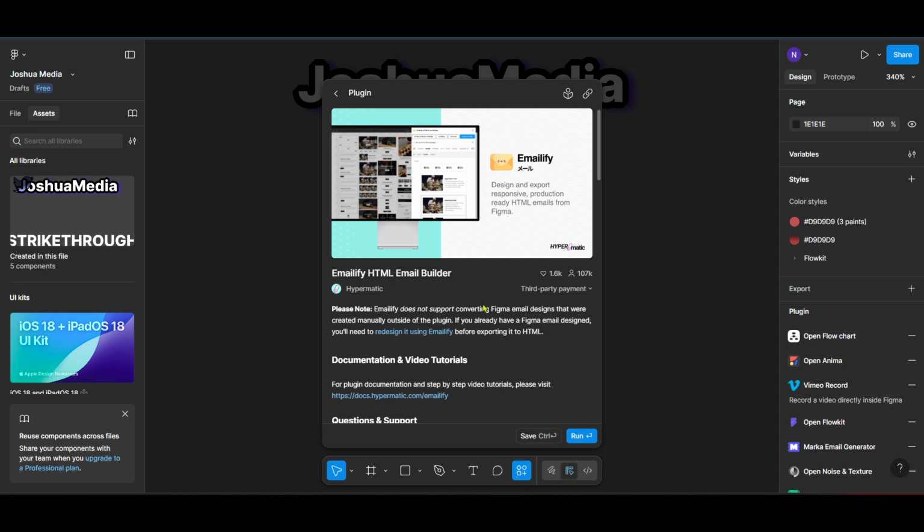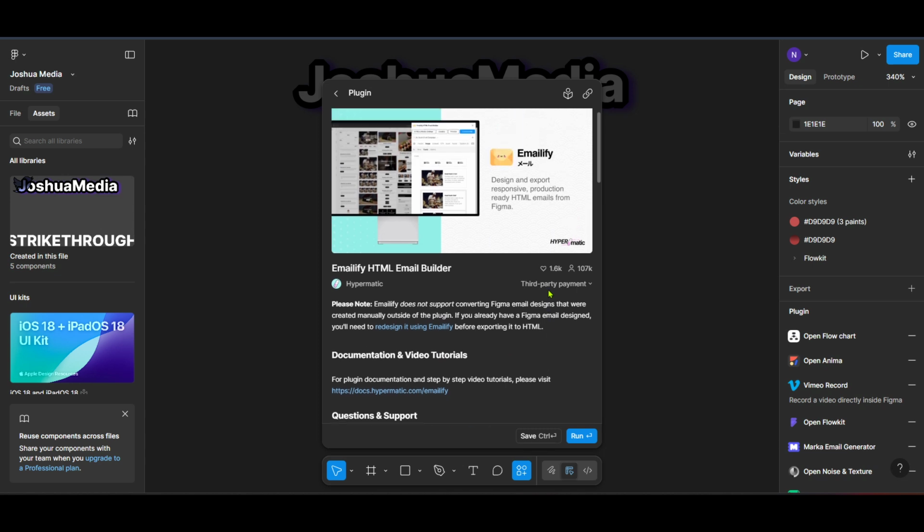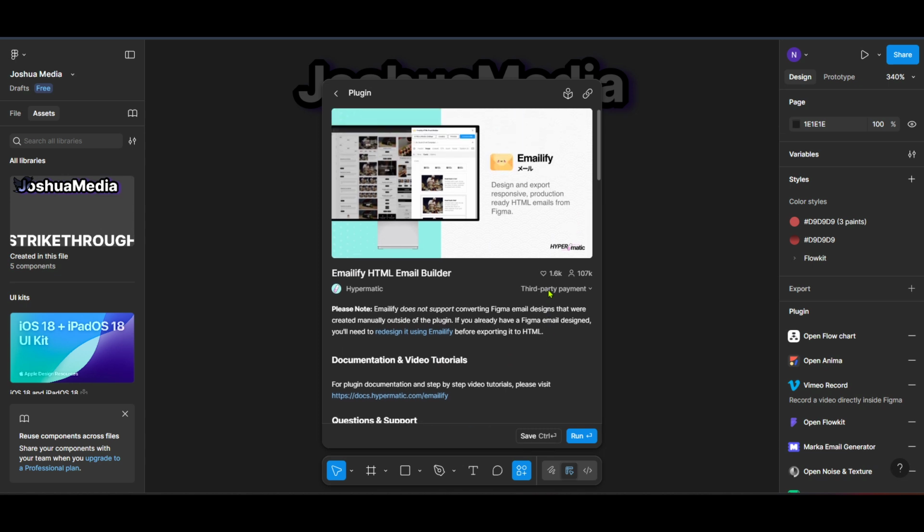In just a few steps, you've successfully transformed an email design in Figma. With these tools and techniques, your email design process will be swifter and more effective than ever before. Don't forget to explore other Figma plugins that might be useful for your designs.